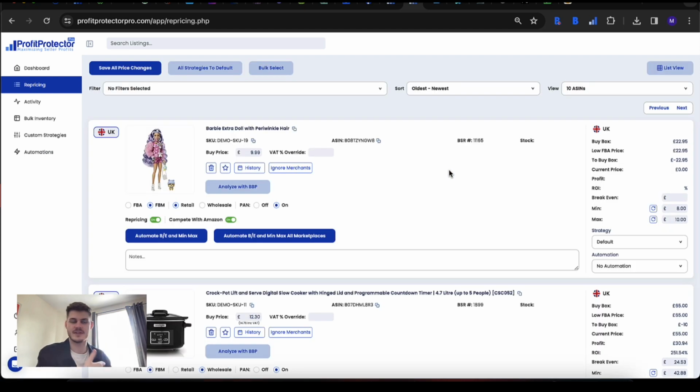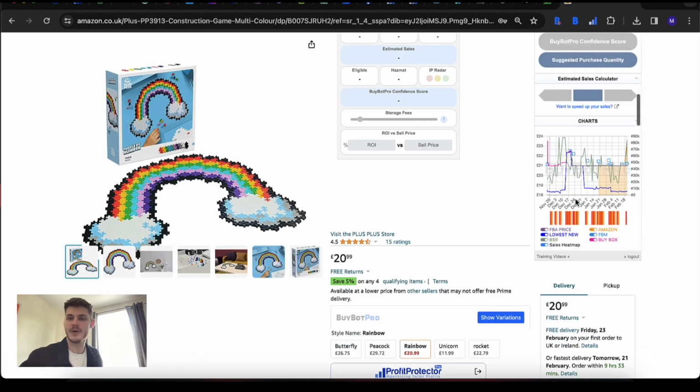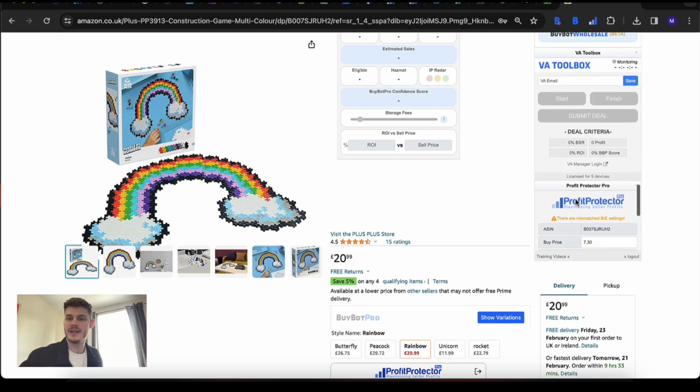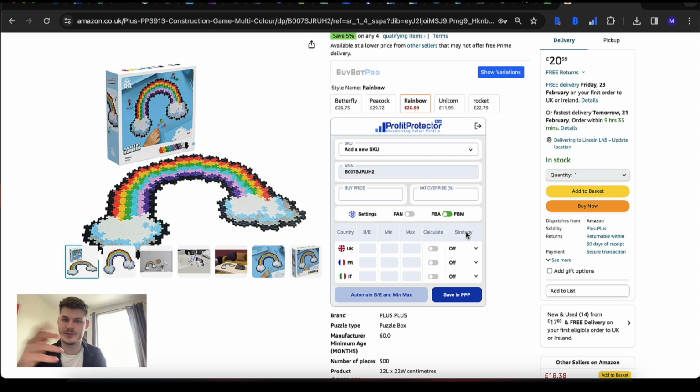Then it just waits for the SKU to be pulled through. But obviously that might not be feasible for you in certain circumstances. So in that case, you'd just wait for things to naturally sync into Profit Protector Pro. But using the integration in BuyBotPro or the Chrome extension basically allows you to do your deal analysis, to check out something on Amazon and set it up for repricing in advance.